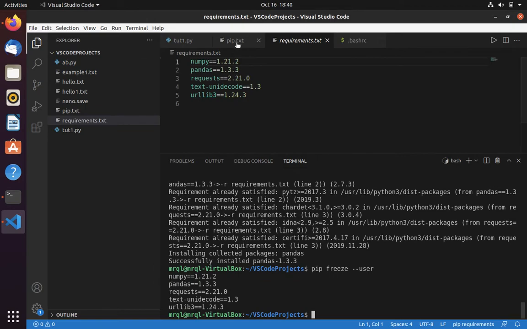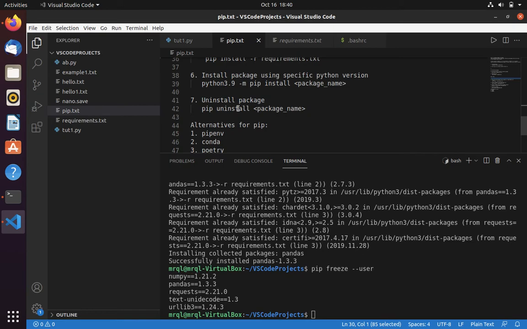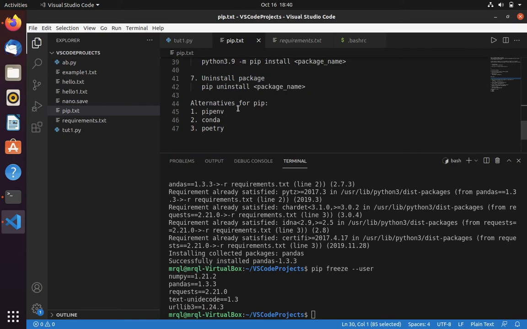This is how we use pip in Python. And these are all the alternatives for pip. You can use pipenv, conda, and poetry.